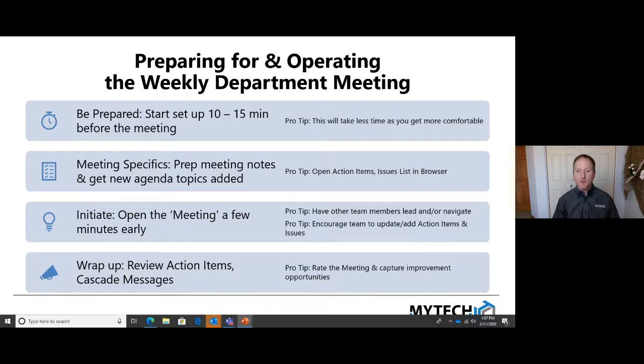Secondly, a pro tip on this one is to encourage your team to update action items or issues outside of the meeting. You don't need to spend precious meeting time doing those things. So get your team comfortable with it, show them how to use it, hit it on a weekly basis, and if they update that on a regular basis in between meetings, you're adding time back into your valuable meeting time. Finally, wrap up.